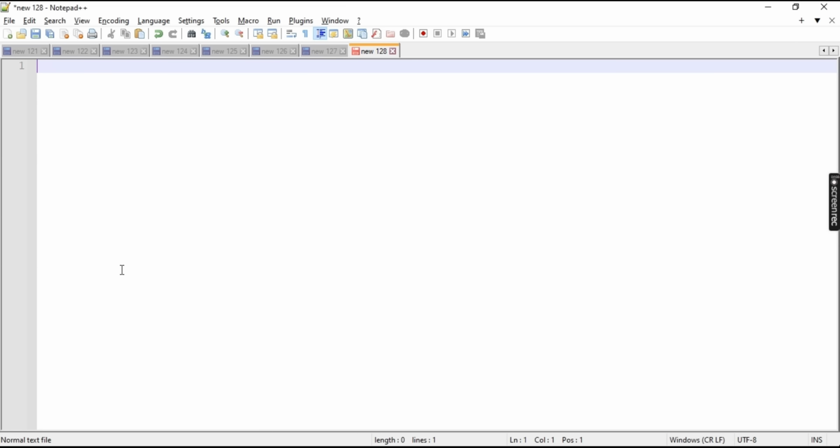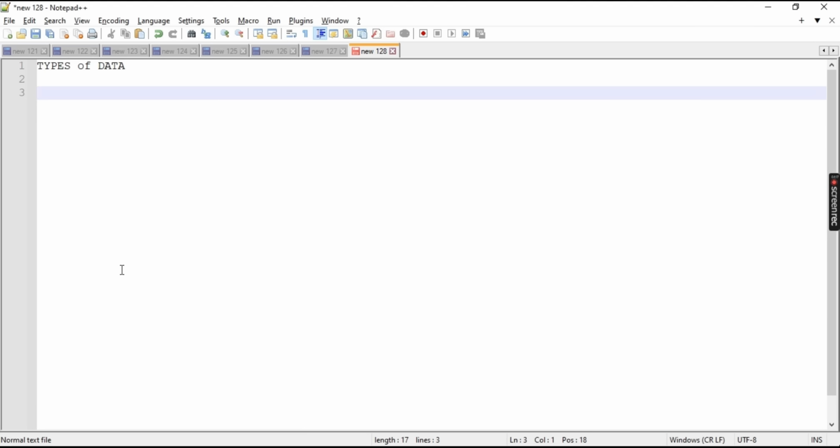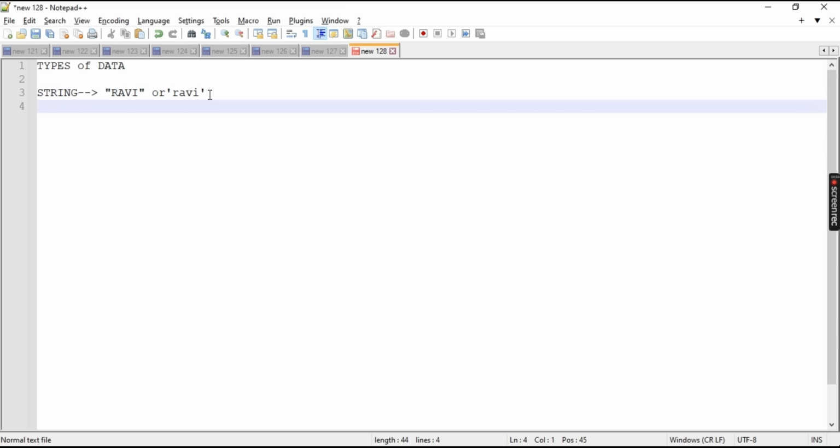Okay. Now we have different types of data, so types of data we need to understand over here. First one is a string. String means whatever we type within double quotes, for example, Ravi, or single quotes. So whatever you use inside the double quotes or single quotes is treated as a string. If I give it like this, it will be called an empty string. It has nothing. Let me show you.